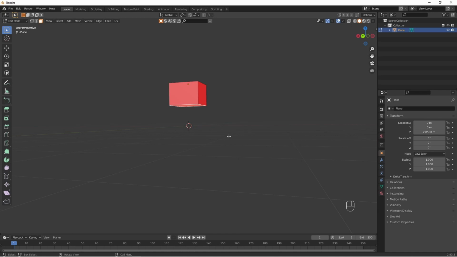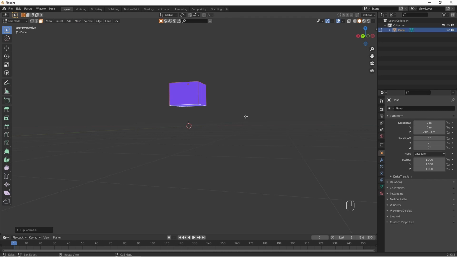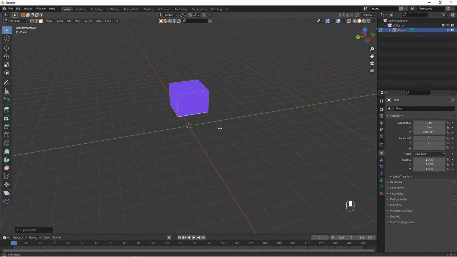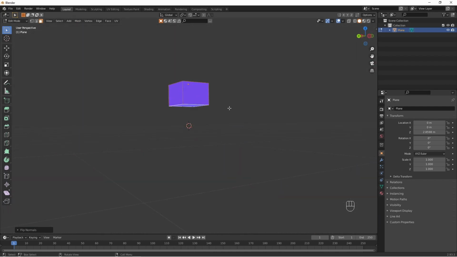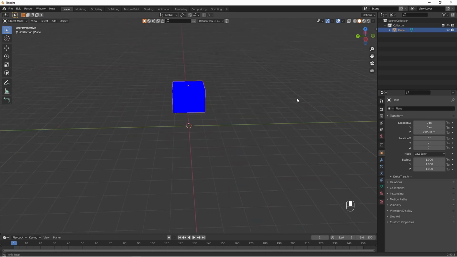Anyway, if you're in this situation, the easy way to fix it in this case would be to go into edit mode, select all the faces, Mesh, Normals, Flip, and they've all gone blue, which is the correct color for the outside. This is now a lovely cube.